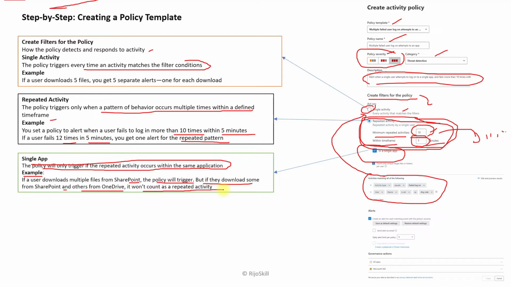So what is that example? If the user downloads multiple times from the application, they download from SharePoint and at the same time download from OneDrive. The policy will not trigger because you selected single app. Single app only applies to the SharePoint application being downloaded from. So if you download multiple files from SharePoint and also from OneDrive, the policy will not trigger. That is the single app policy.